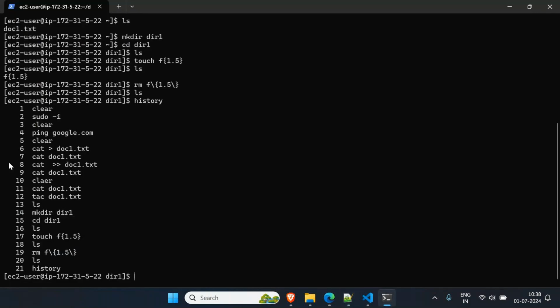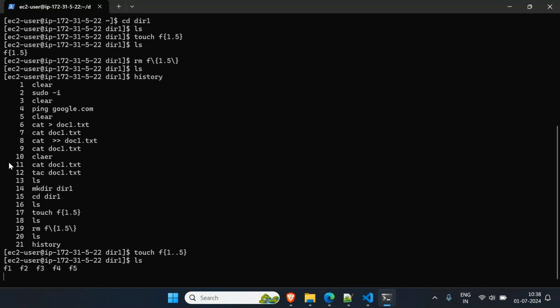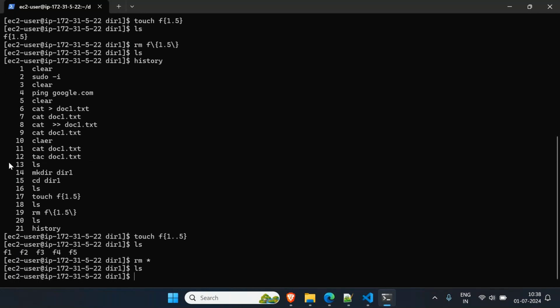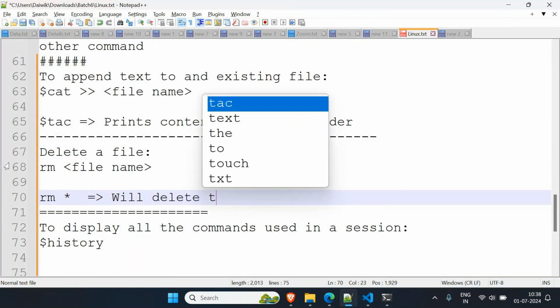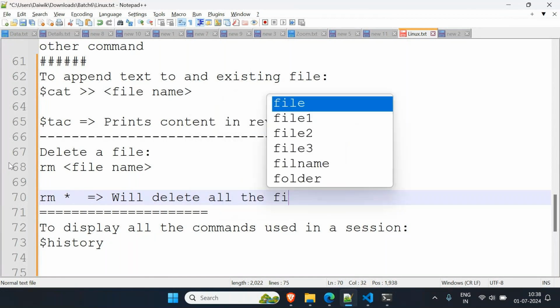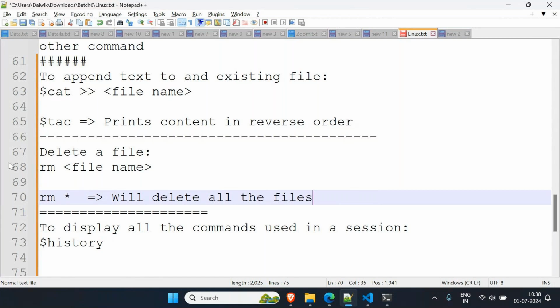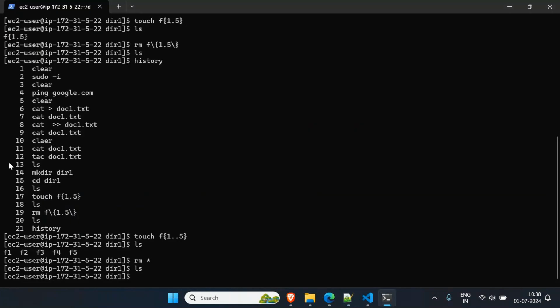Anyway, I want to use the touch command properly. This time I should use two dots here. Now ls, see, I got 5 files. Suppose you want to delete all these files, what do I have to do? Simply say remove star. You see ls, all files are removed. Remove star will delete all the files. So you have to use it carefully, right? That is one example.